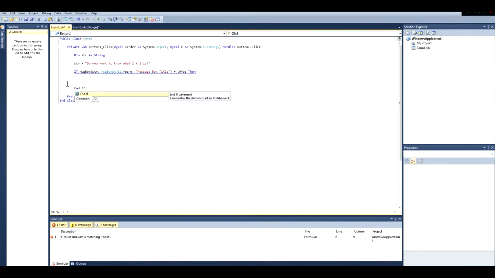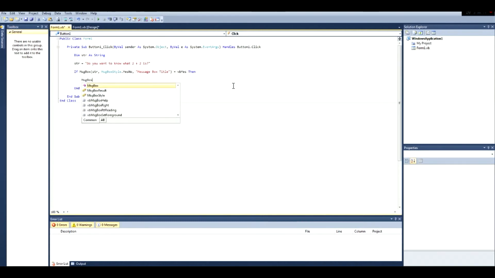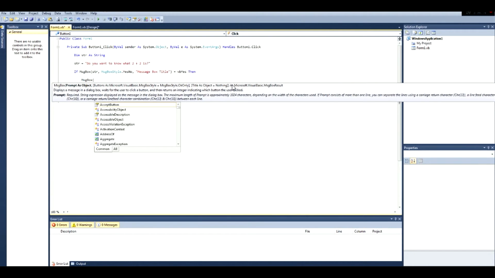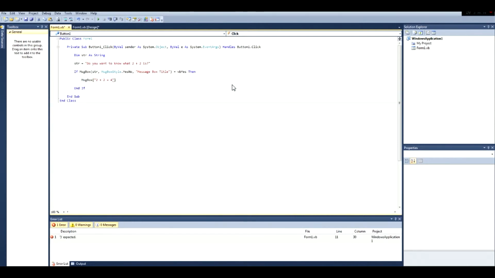Okay. So, what do we want to happen when the user hits yes? In this case, when I hit yes, we want to answer the question: do you want to know what 2 plus 2 is? So we will write another message box that will say 2 plus 2 equals 4. Whoops. There. I'm using a Spanish keyboard. Sorry about that. 2 plus 2 equals 4.